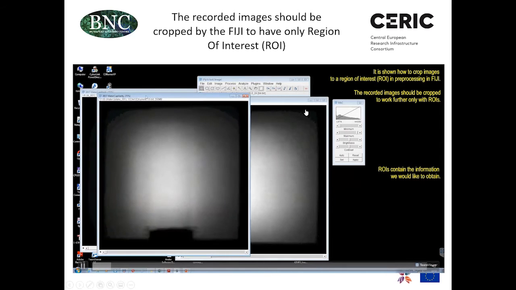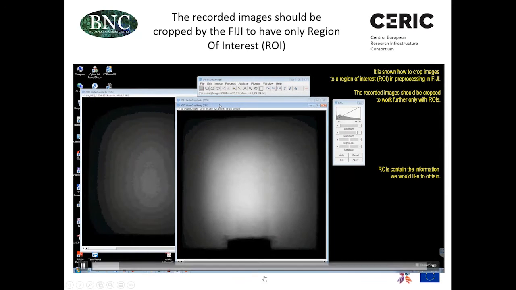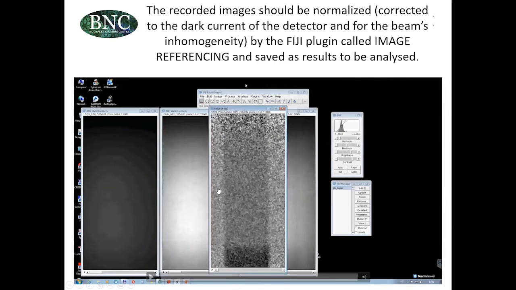Now, so we have these shadow image, the beam image, and the dark image. And then they were already filtered, so they are ready to make the correction.